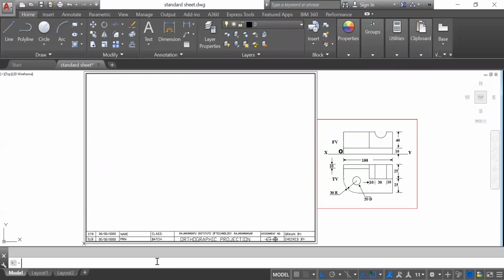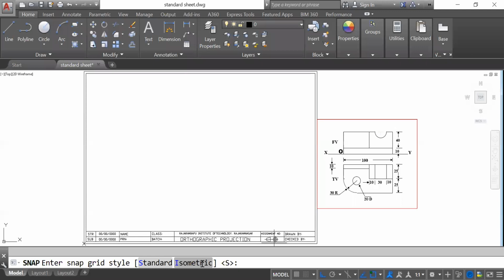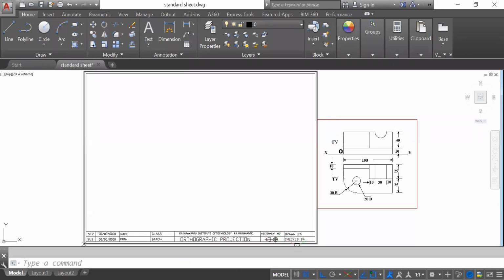So there is a command, snap, enter, then style, then isometric, put 5 here, and then just turn off the snap mode. So the cursor will be changed into isometric mode, and then this whole sheet will be changed to an isometric grid.